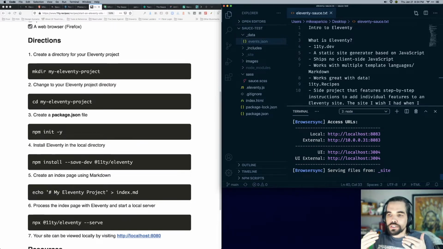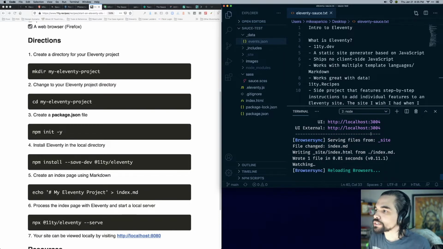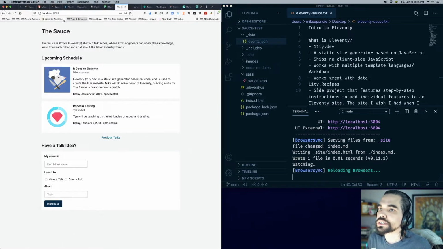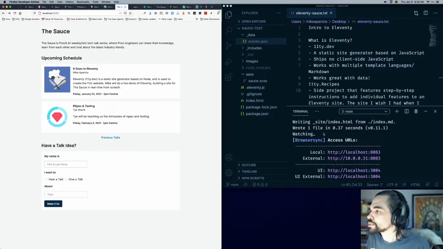It looks for any Markdown or HTML or different template engines, things like Nunjucks, Liquid, and some other ones, and it will basically convert those into HTML files. And then it will host our site, and it will check for changes on those files, and when it detects changes, it will refresh those, and so this is at localhost:8080.